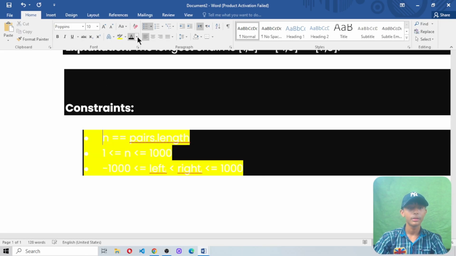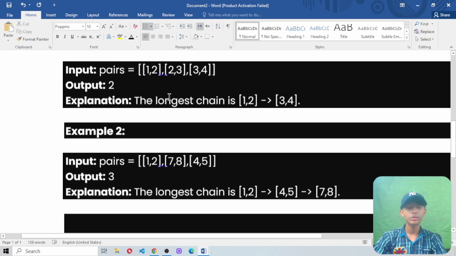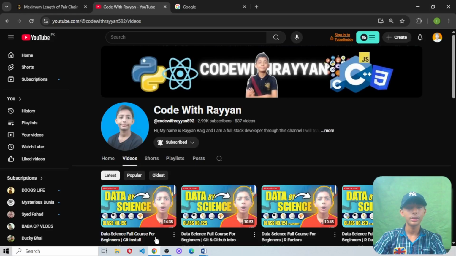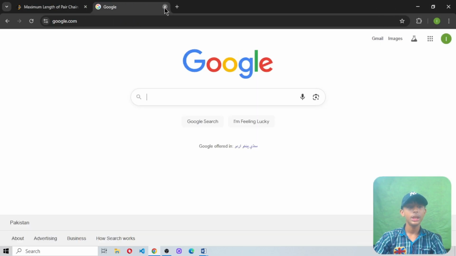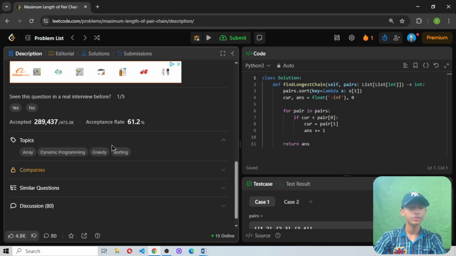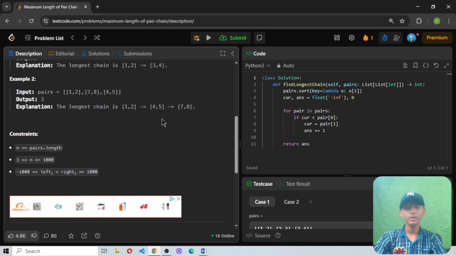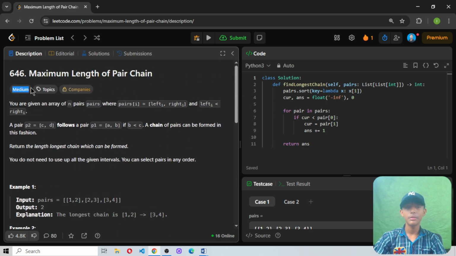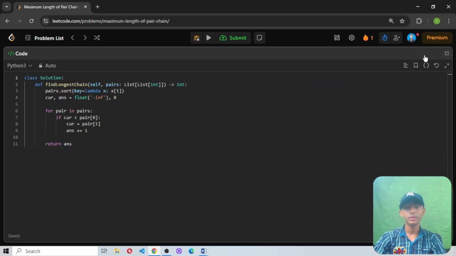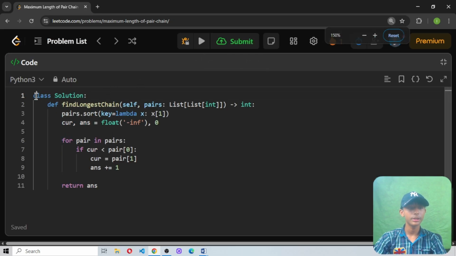Now let's start to solve today's question on the LeetCode website. This is a medium question, and there are four topics included: array, dynamic programming, greedy, and sorting. 473,000 people submitted it, and 289,000 have been accepted. The total acceptance rate is 61.2%.